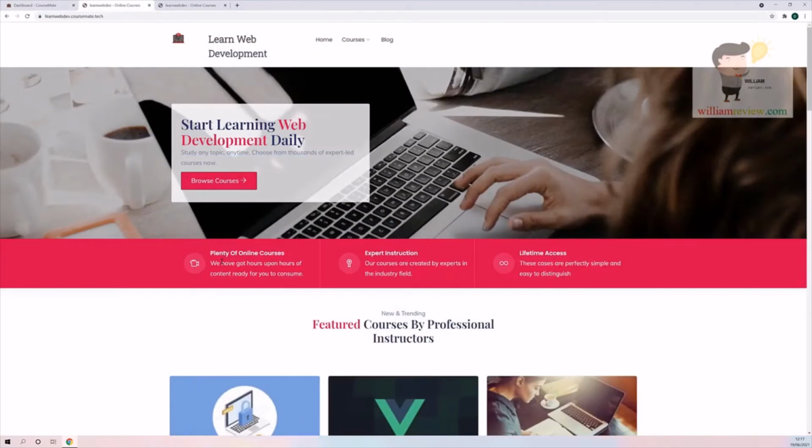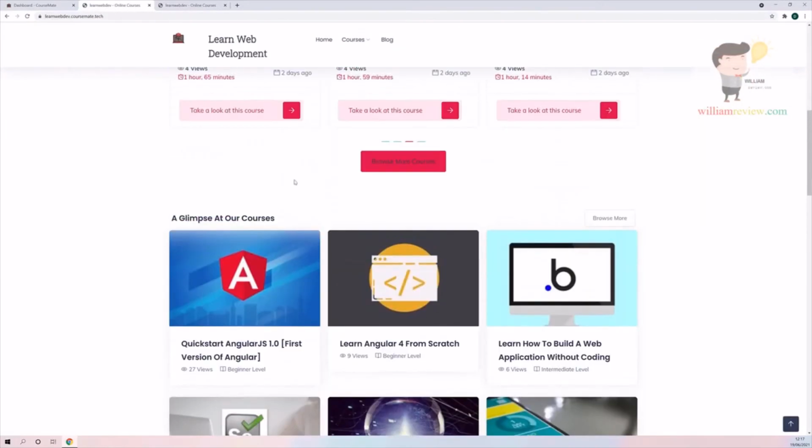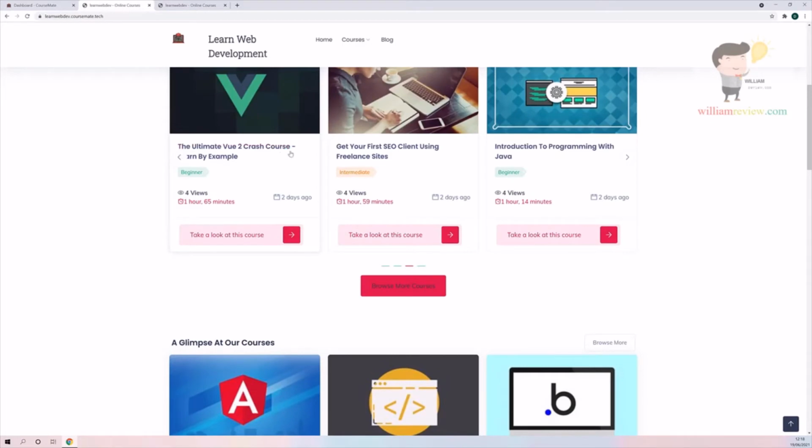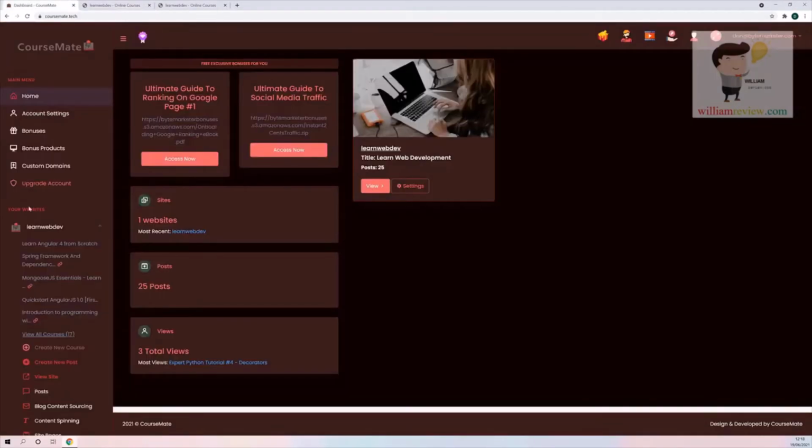Okay, so something else I wanted to touch on is site design. Now, as you can see, right out of the box, your site looks great with custom backgrounds, in a really, really slick design that's designed to maximize conversions, to get people viewing your courses and buying them as quickly as possible.